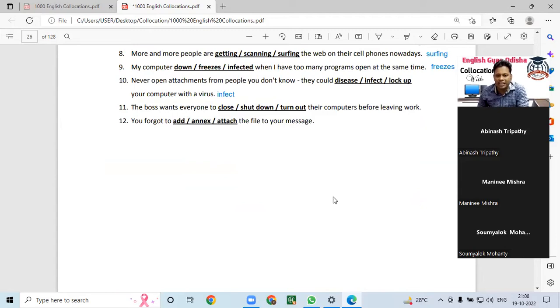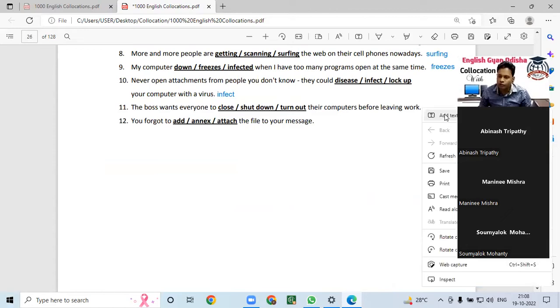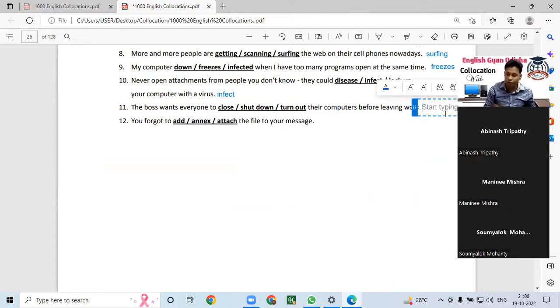The boss wants everyone to shut down their computers before leaving work. Shut down. Absolutely. We can use close for the door, but you say shut down the computer.